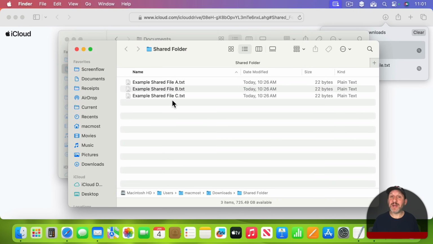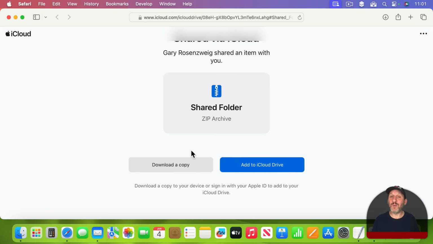The other person may or may not have similar capability where it's unzipping it for them automatically, or they may need to double click it to unzip or open it in whatever compression utility they use. But the basic idea is you've got a way by compressing it first, just one step, and then sharing that compressed file that you can share a whole folder full of files with somebody easily, and they don't have to have an Apple ID or iCloud account.